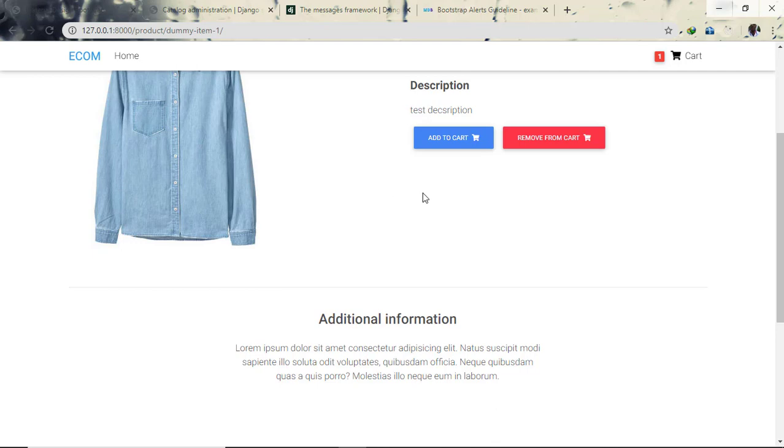So in the next video, we can focus on displaying a cart item count here, and if we click on this cart icon, we need it to redirect us to the order summary.